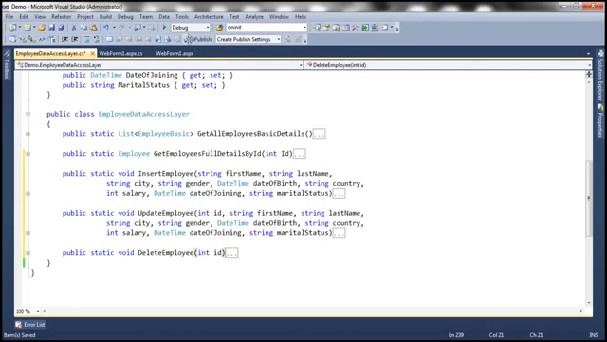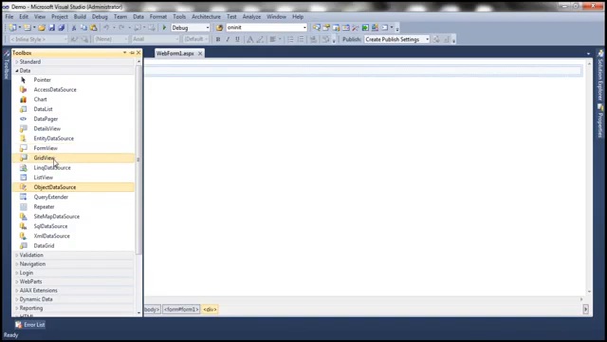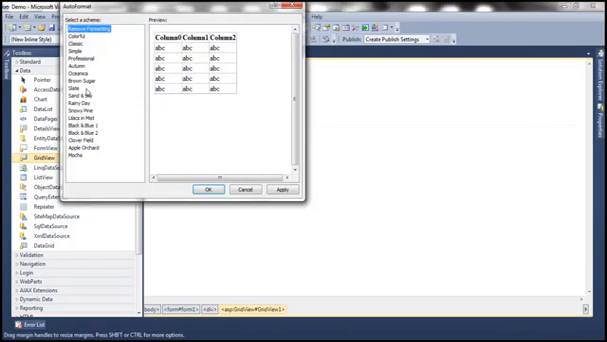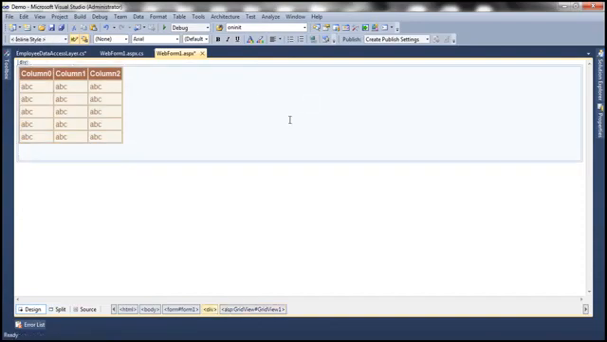So now let's flip to our webform1.aspx, drag and drop our grid view control. Let's auto format that. Let's choose brown sugar scheme. Let's drag and drop details view control.